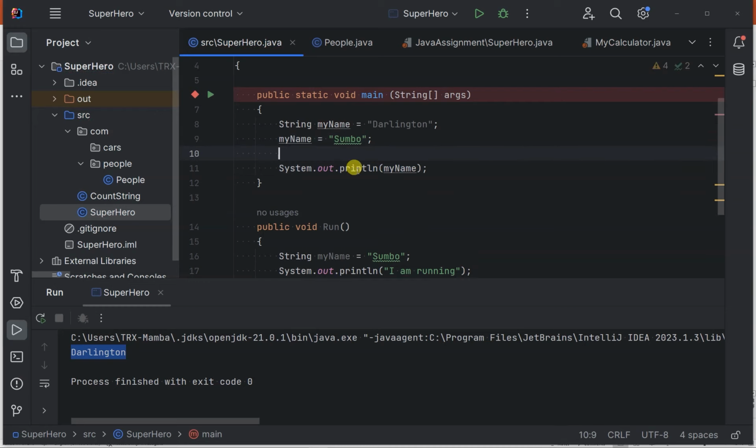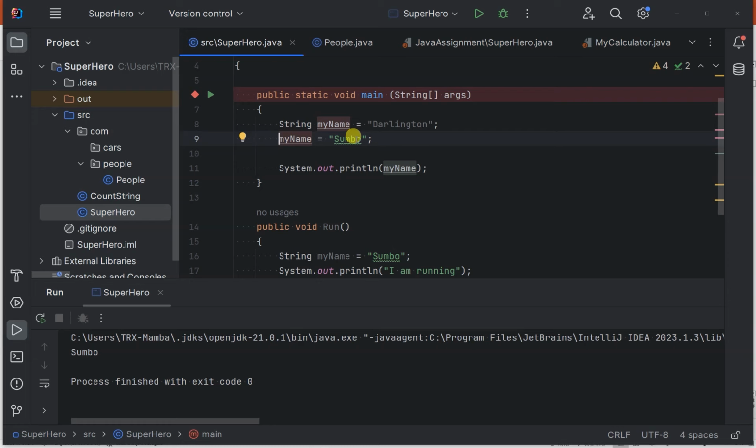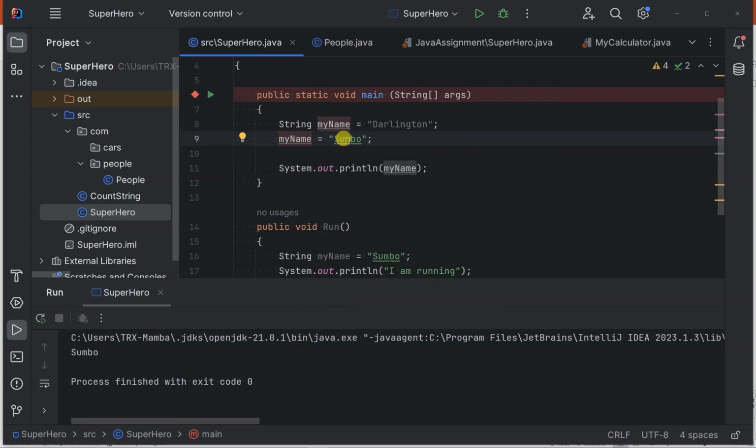So the question could be what would this program print out, right? Is it going to print out Darlington, or is it going to print out Sumba? Well, it's going to print out Sumba because first it was Darlington, and then on line 9 the programmer changed it to Sumba. So when we run this now, it's going to print Sumba because it was changed on line 9. But Chinoso is asking, what if I don't want anybody to change this Darlington? I want it to just still be Darlington.